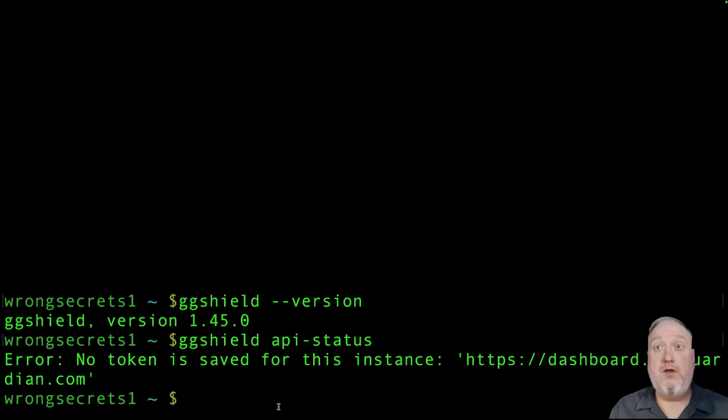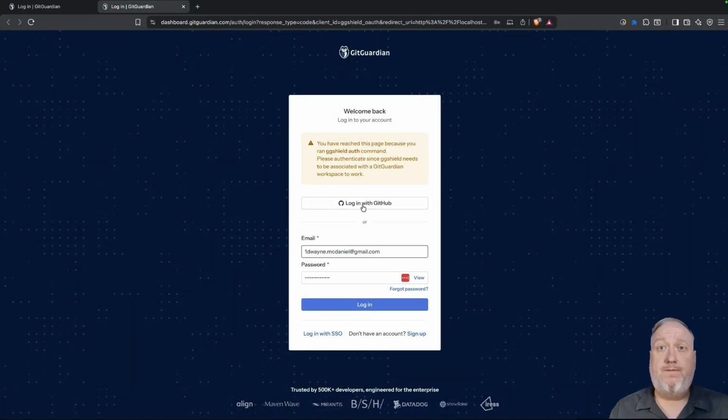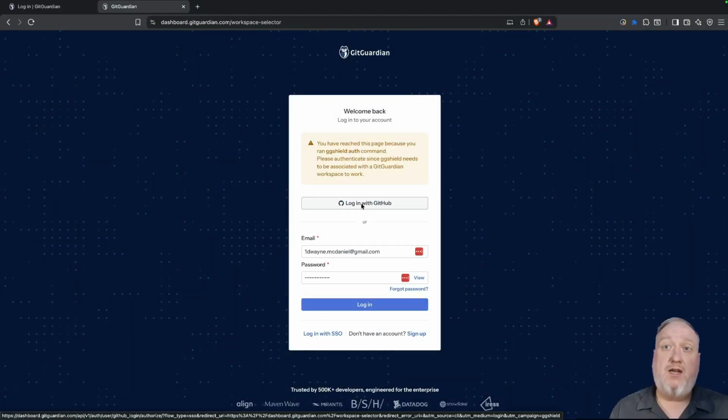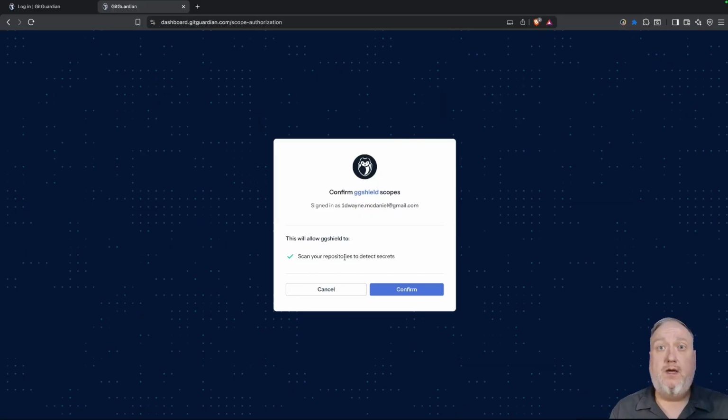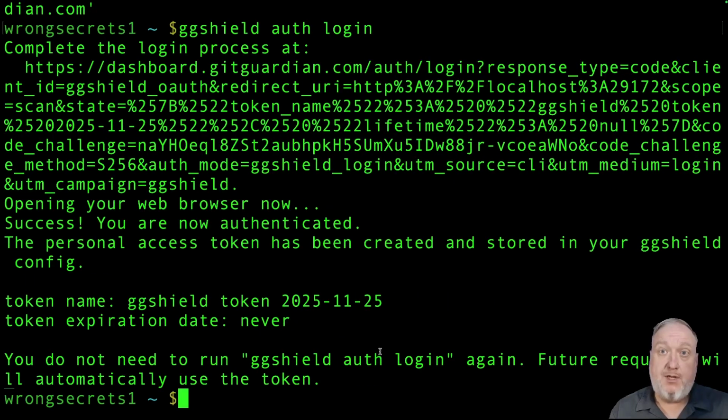Now that it's installed, we need to authenticate ggshield with GitGuardian. We'll do that with ggshield auth login. This opens your browser to sign in through the GitGuardian dashboard. This path automatically generates a token on your behalf and safely stores it locally via config. By default, this created token will allow you to scan for secrets, which is the most common use case.